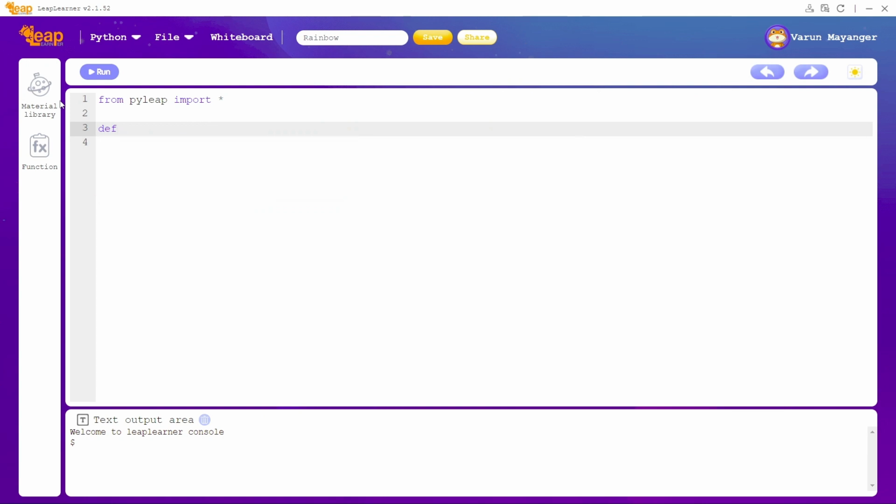To define a function, we have to use the def keyword. After the def keyword, give the name of the function. For example, draw_rainbow. After the name, place opening and closing brackets and write DT inside those brackets. Enter the colon symbol and press enter.